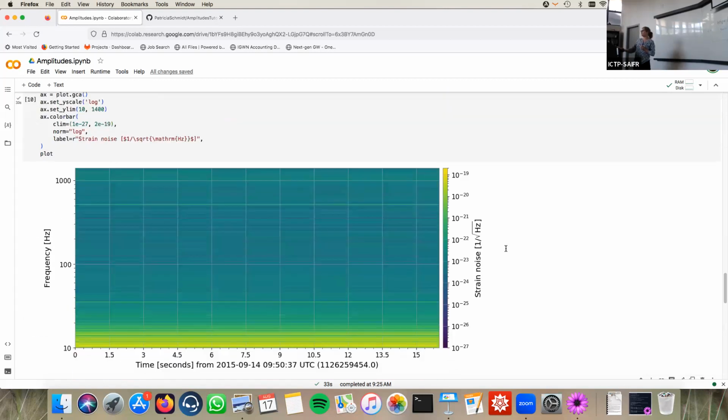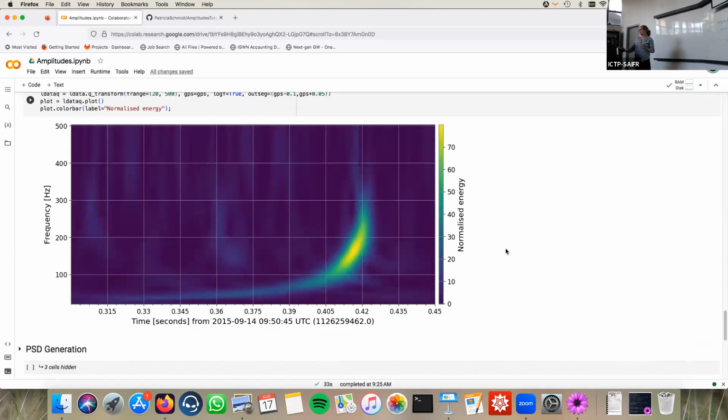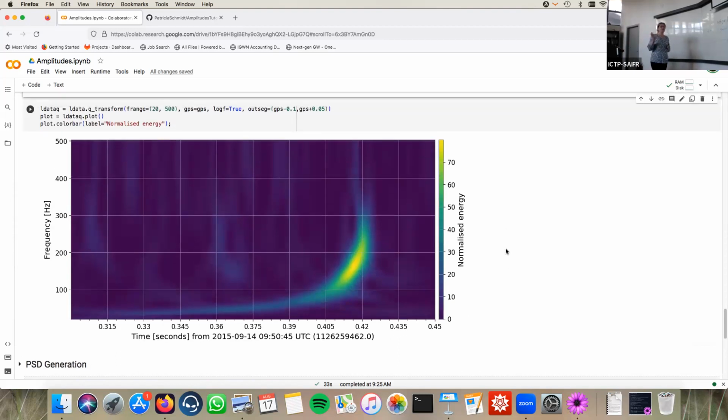So here we had the full range, which goes up to almost 2 kilohertz. But we know that compact binary coalescence signals, depending on their mass, actually span a very, very small range of time-frequency space, so to say. So the domain is actually pretty compact.